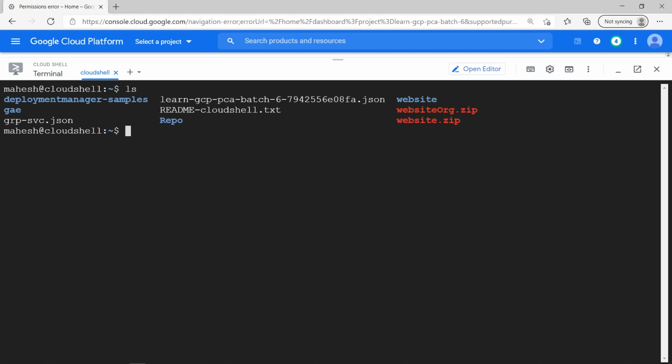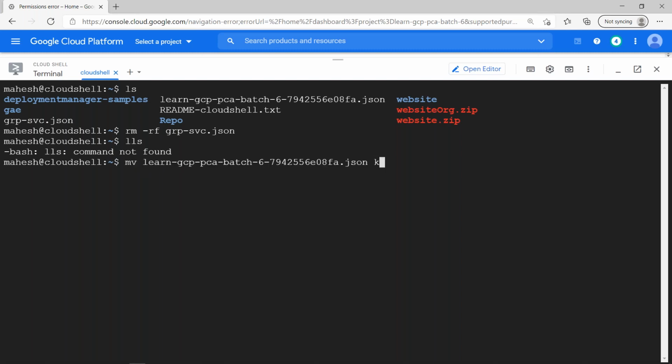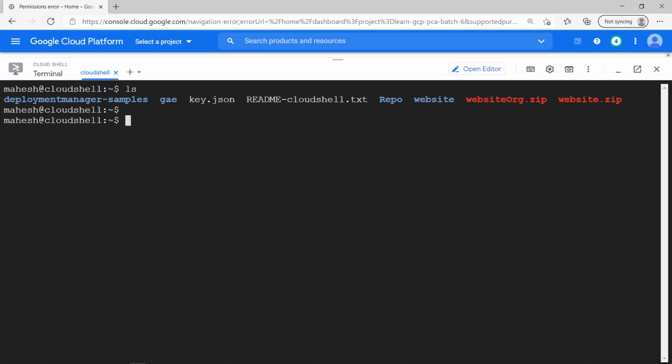If I put ls, I see lots of stuff. Just give me a minute. I'll just clean this up. So I'll just move this key and call this key.json just for simplicity reason. It's a bigger name, so I just wanted to rename it. So now I have this key. Let me show what I can do.